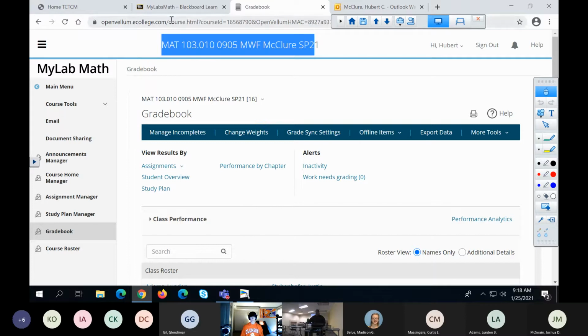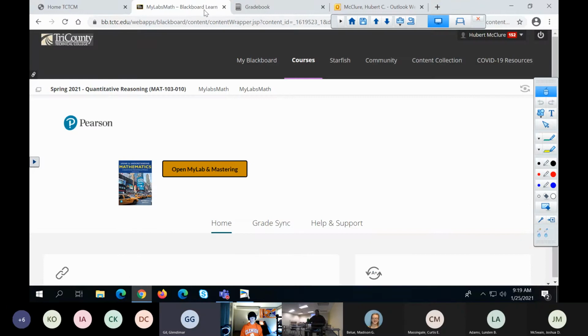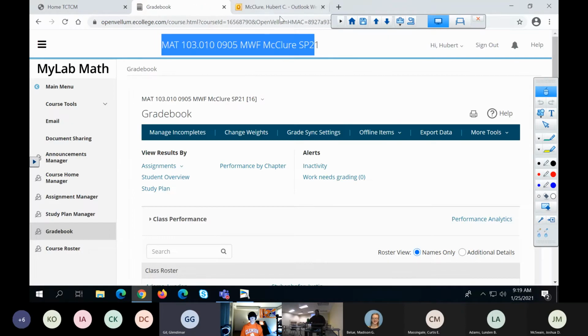Now, let me show you where to go to not have to go through Blackboard. Why would you not want to go through Blackboard? Anybody want to take a guess? Because it crashes all the time. Because it crashes all the time, exactly.